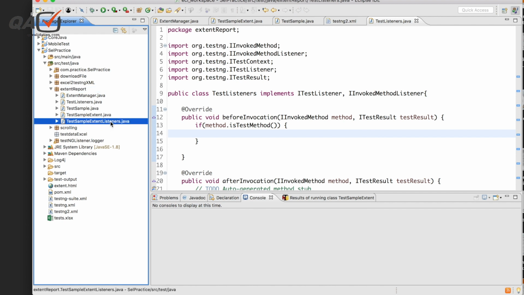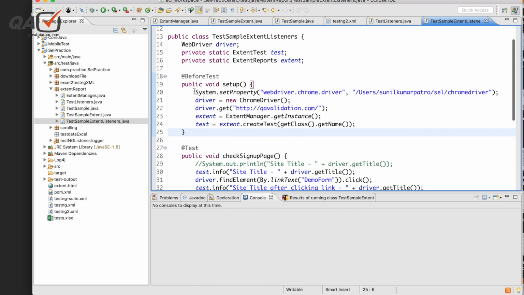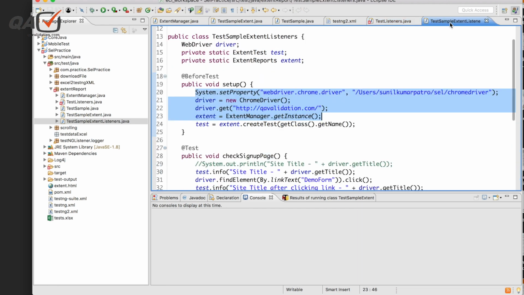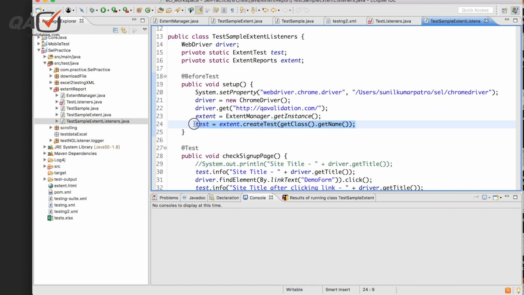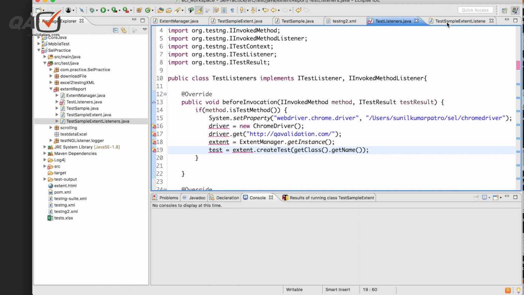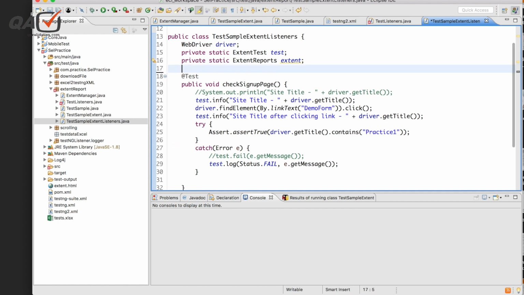Now we are dealing with the test sample extent listeners and the test listeners. Ignore the test sample extent for the time being. We will be interested in this now. As I told, I don't need this whole set here, so I'll put it here, because whatever you want to execute before your test, you can mention here. Any number of methods you have, you don't need to write it again in every test method, because this TestNG listener will take care of that. We will resolve those errors. So now I don't need this one. So we have reduced some lines of code in each test case now.